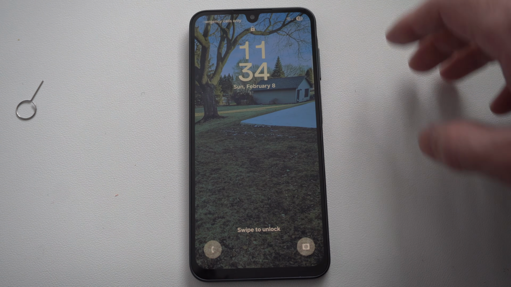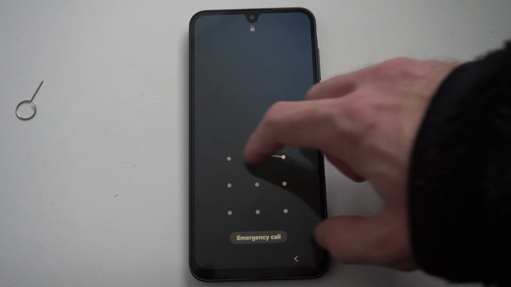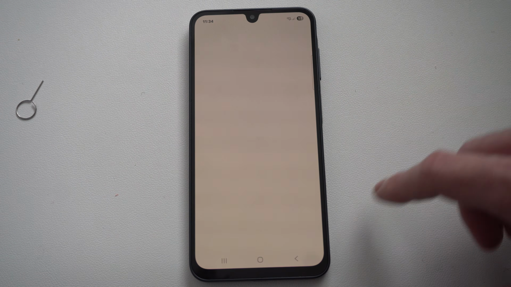Today in this video I'm going to show you how to change your lock screen password using your Samsung Galaxy phone. So what you want to do is go to the top right, go to settings, scroll on down.